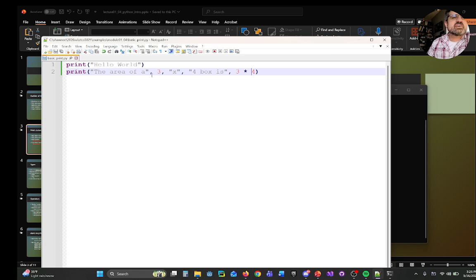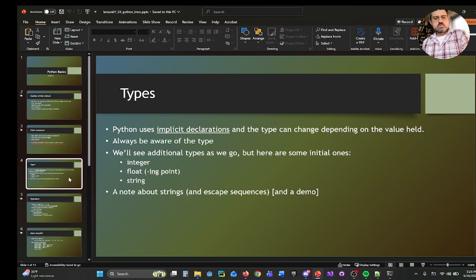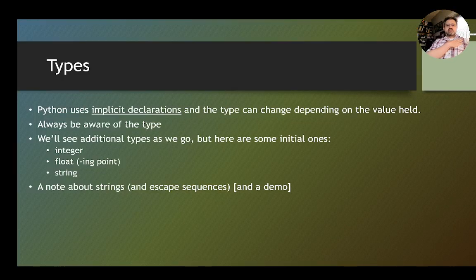All right, so that's the very basics of print. I'll come back in a minute to a few other things, the sep and the end argument, but let me go on to something a little bit more interesting. Okay, so next topic here is type.